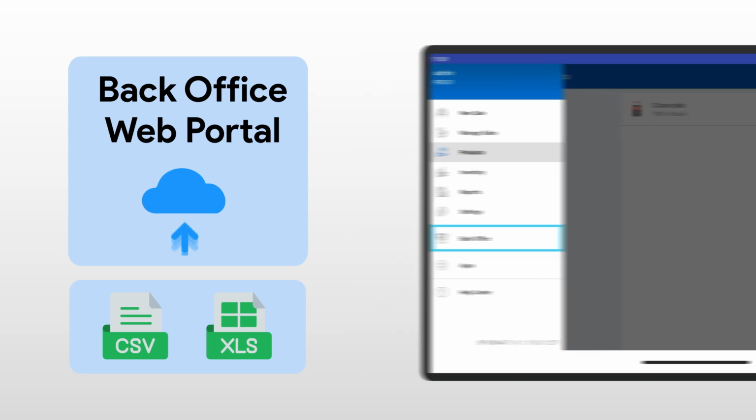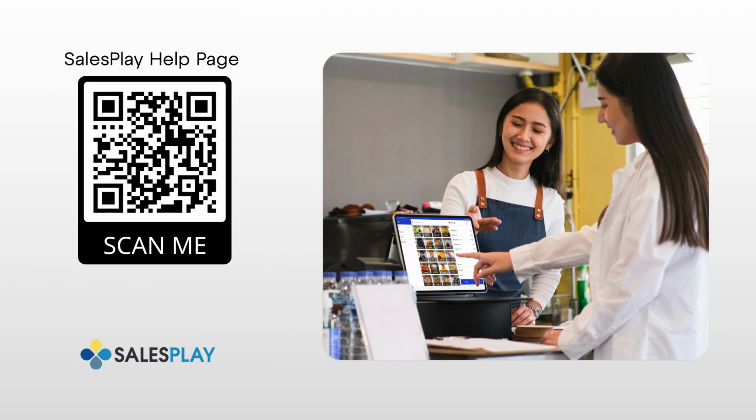And that's it for this tutorial. Now you know how to create categories and subcategories and assign products with ease.